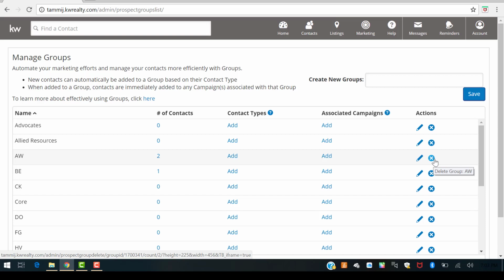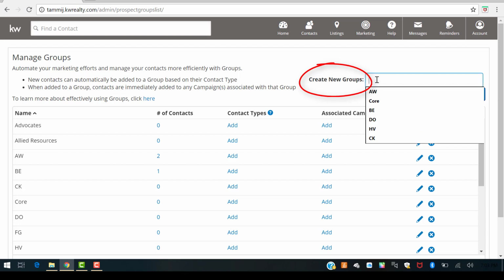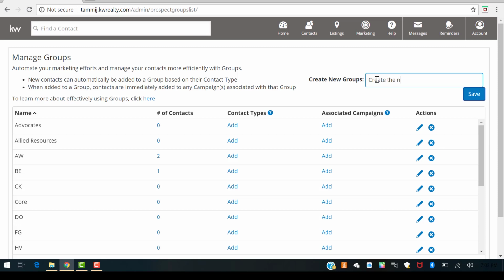So let's jump in. We are going to create all of your DTD2 groups. Here's how you do that. Up in this upper right corner where it says Create New Groups, you simply put your cursor there and you create the new group, and that's the name, and you're going to save that. It is literally that simple.